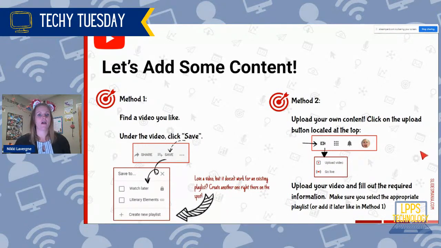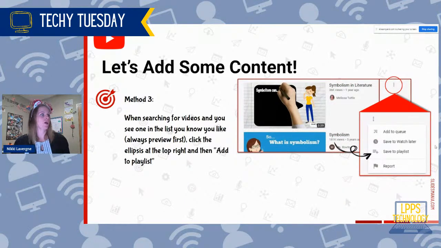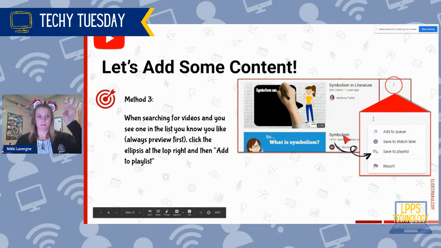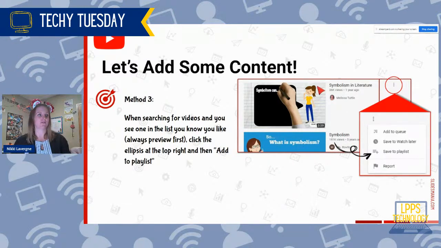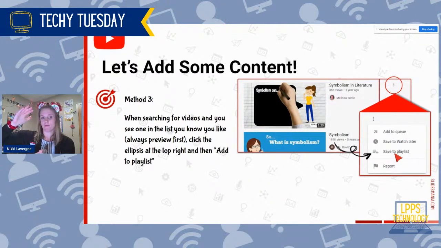And the third method. When searching for videos, let's say you searched for symbolism, it gives you a list of different videos. To the right of the list are those three little ellipses. When you click on the ellipses at the top right and say add to playlist, that same pop-up will pop up and you select which playlist you want to put it in. So it's really easy to add content.